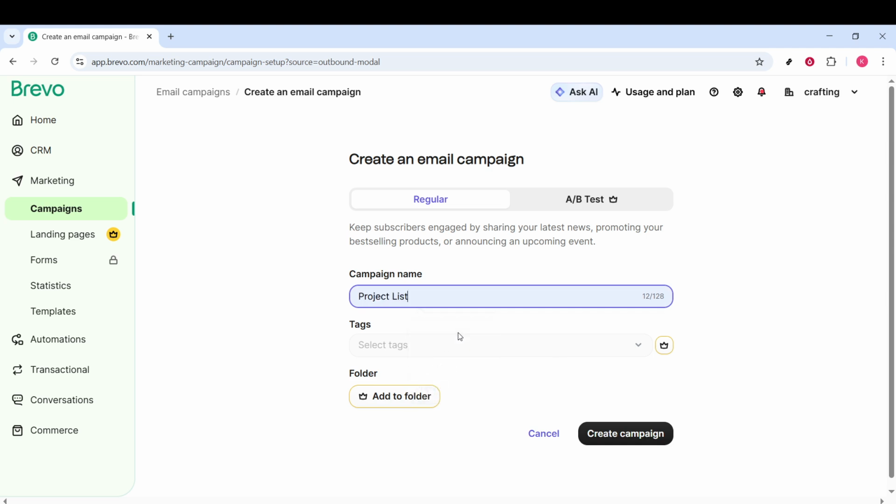Pick a name that helps you recognize the campaign later, especially if you run multiple sends. A good habit is to include the purpose of the message and a simple identifier, so you can find it easily in your campaign history.